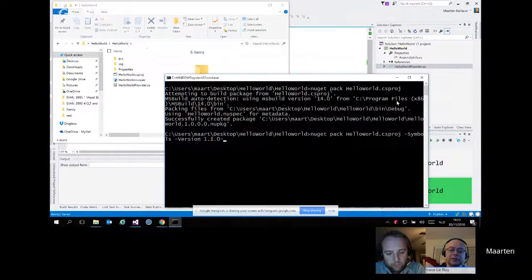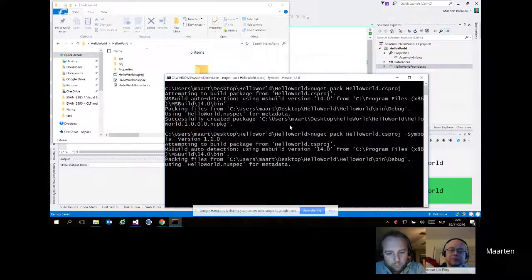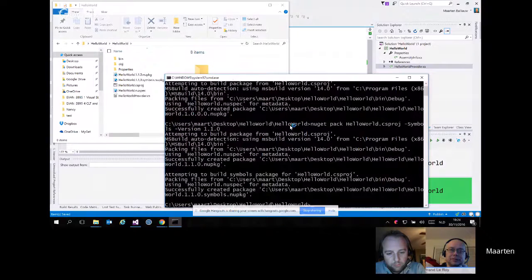Can you still see it? Yeah. Okay. So let's package it as version 1.1.0. All right. Now we have the package. We also have the symbols package, and now we can push it up to MyGet.